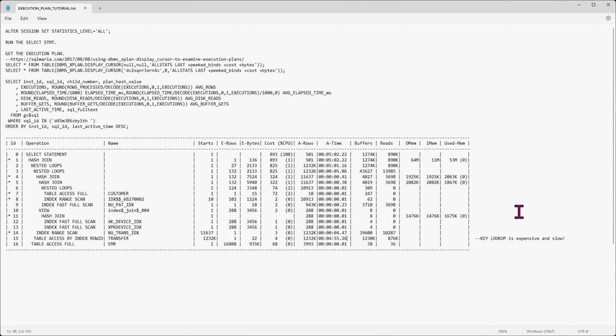The solution is pretty simple for a key lookup, and that is to create a covering index. So the covering index will contain all the additional columns, and that way the index has all the columns that are requested in the query. So there's no back and forth going to the table to fetch the additional columns.